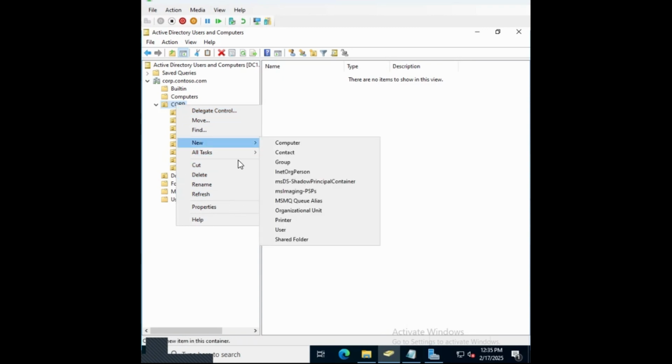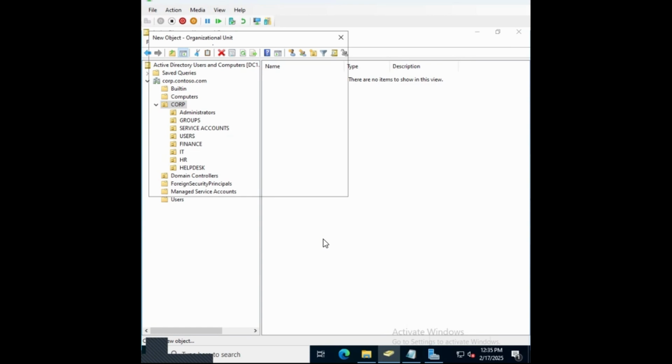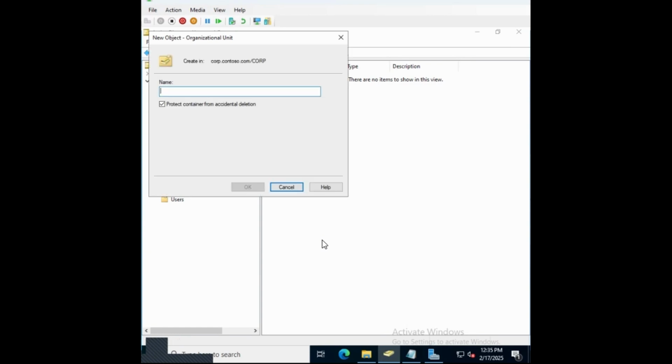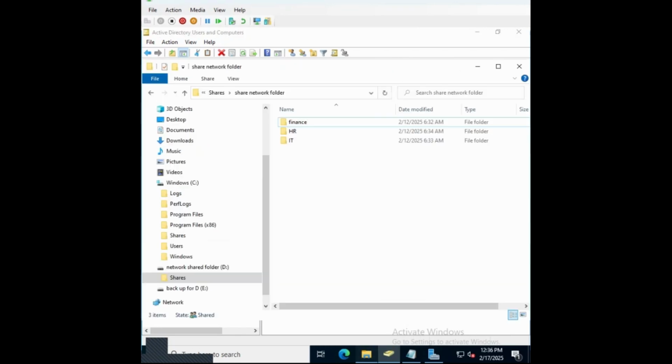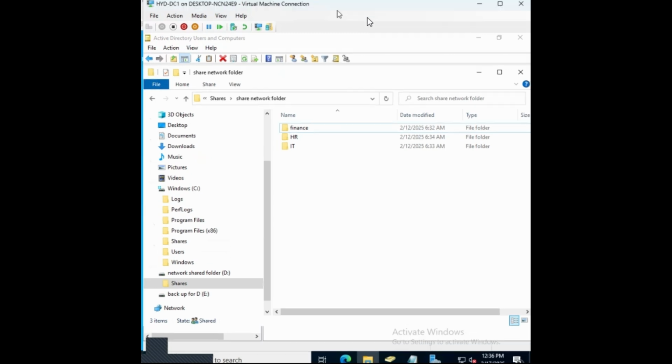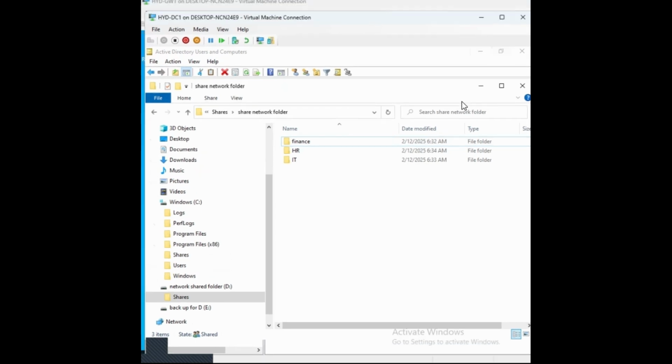And then we don't have sales, so new organizational unit, and then just say sales. Sales. And just create it. All right. Help desk and sales. HR is in. So I guess I was missing the help desk and the sales. Let's just go slowly and let's go back to our shares. Maybe make these a little smaller.